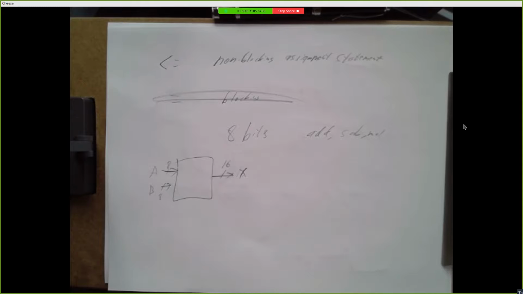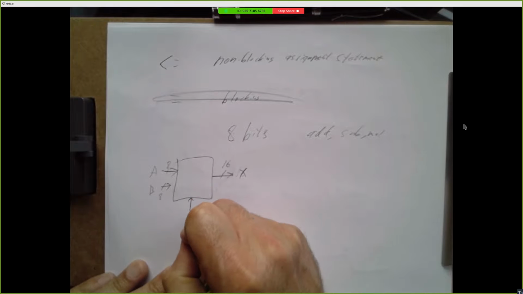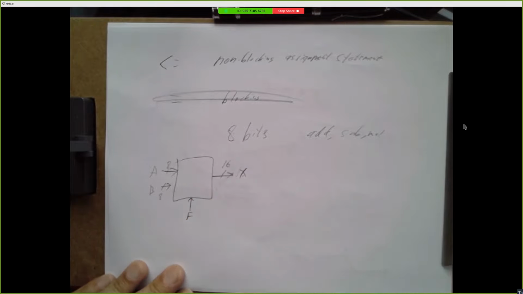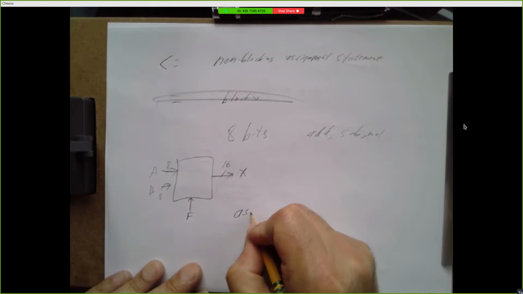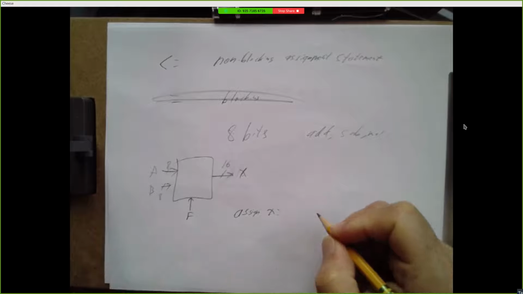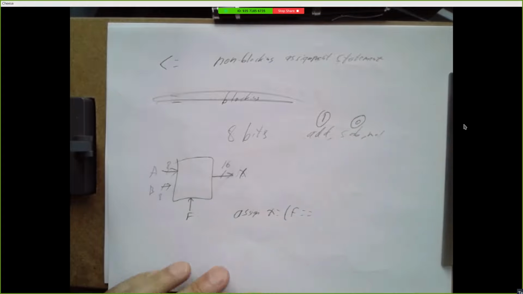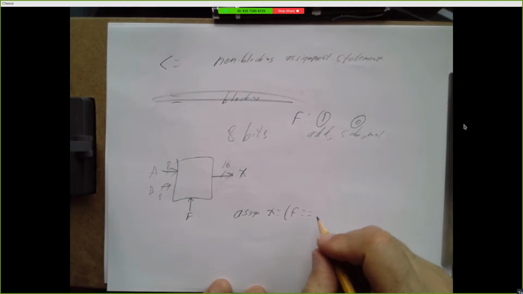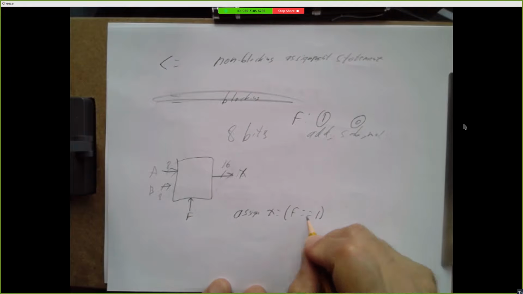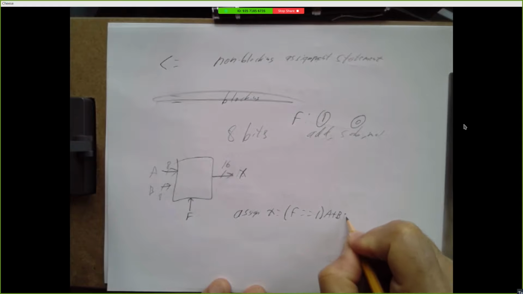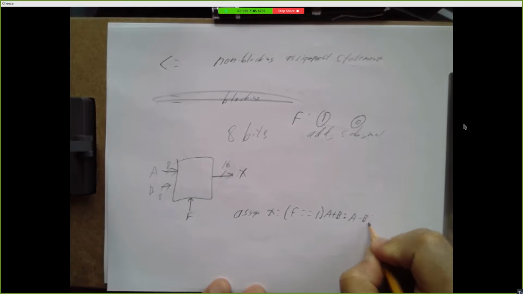So let's say we just wanted to make something that could add or subtract, right? We could have a single function input, and you set up the ports on your problem and so on, but the heart of your operation is one line. You could say assign x equals, let's say that add is a 1 and subtract is a 0. So I could assign x equal to, and I could say if f is equal to 1, let's assign x equal to a plus b. Otherwise, let's assign x equal to a minus b.